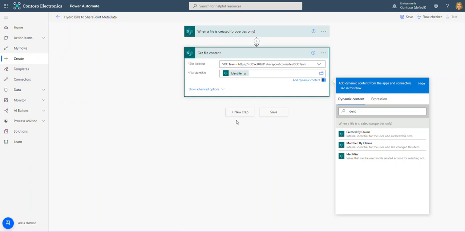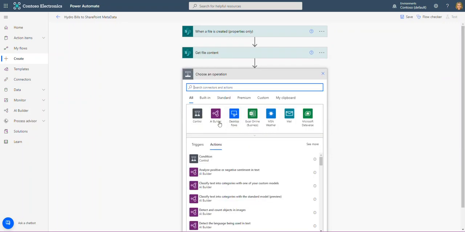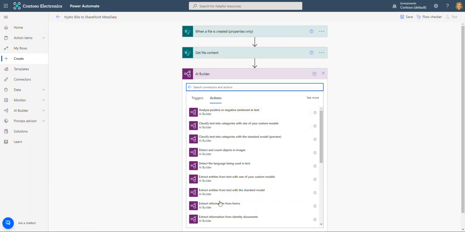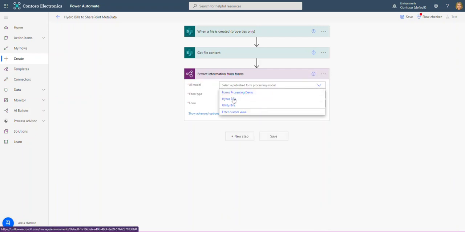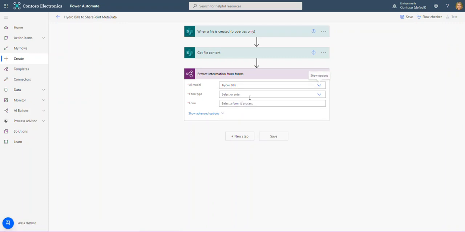So we've done that. Now we want to take this file and give it to the forms processing model. So I'm going to go to AI Builder, which happens to be the first one here. You can see there's a ton of options. We want to extract information from forms, so I'm going to pick that. It's going to ask us which model. You'll see a few different ones because we've done a couple. But in the first video, you'll recall we trained our hydro bills, so I'm going to grab that. Then I'm going to say what form type. We know it's always PDF, so I'm going to say PDF.